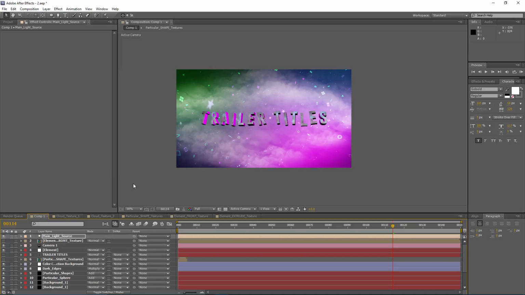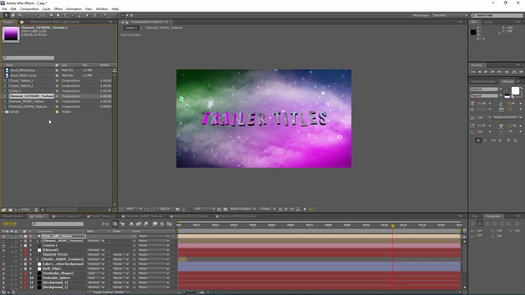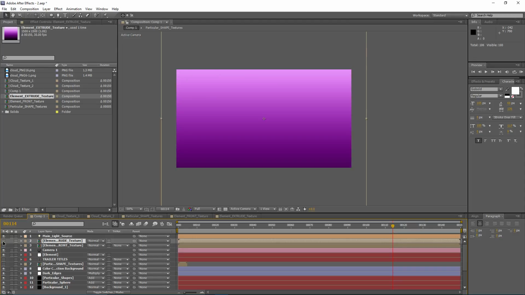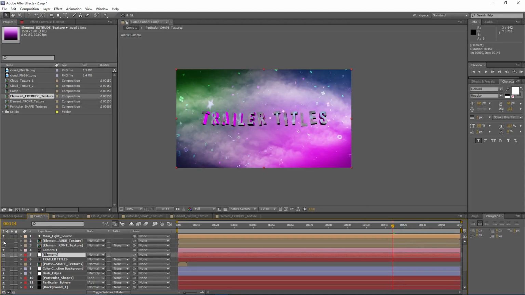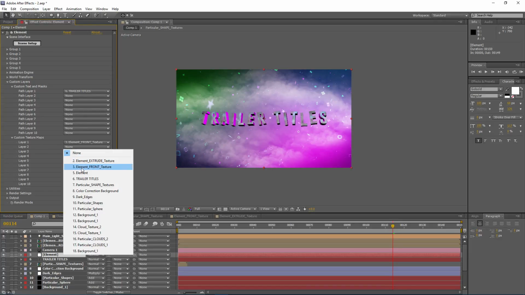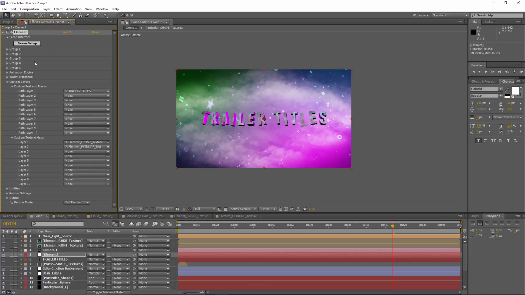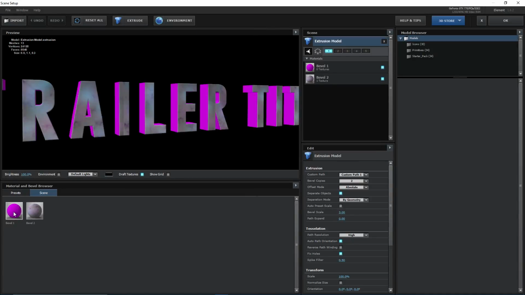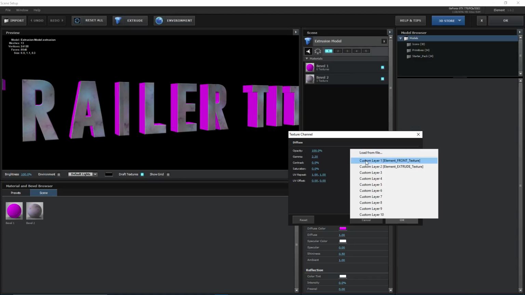So now back in our main composition, we can drop our element extrude texture, and I don't want to see this, so turn off visibility, and inside our element layer we can go to effects, and for custom texture maps we will use the second slot here, and I will add our extrude texture. And now in our scene setup, for our bevel 1 texture, we can go to diffuse and set this to be element extrude texture, right?